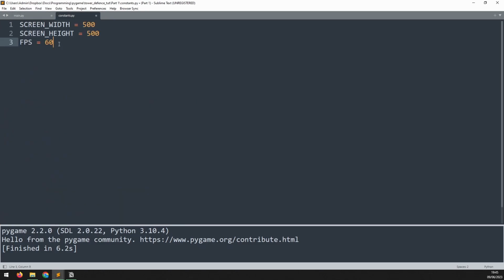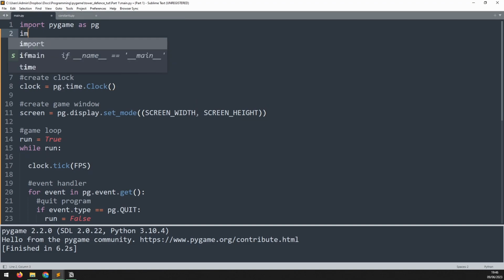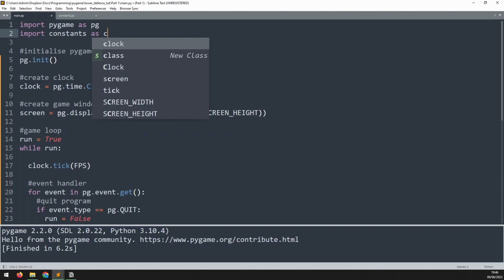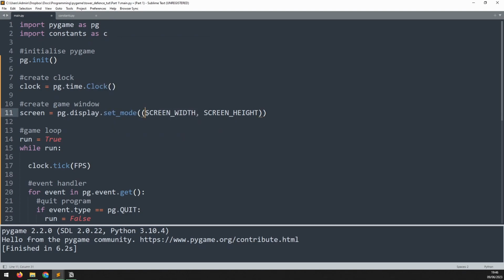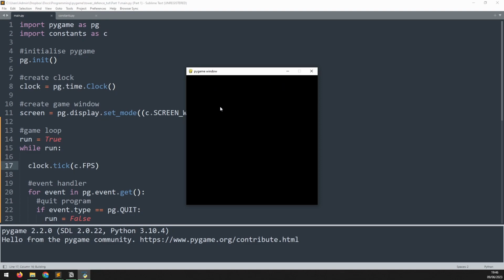But now, to be able to access these variables, I need to make sure that I import the constants file into my main file. At the top here, I will say import constants. And to give myself a shorthand, I'll import them as C. So now I can still use these variables as before, but I have to add C dot at the beginning of them. And with that done, I can run the game again, and everything works just as it did before.